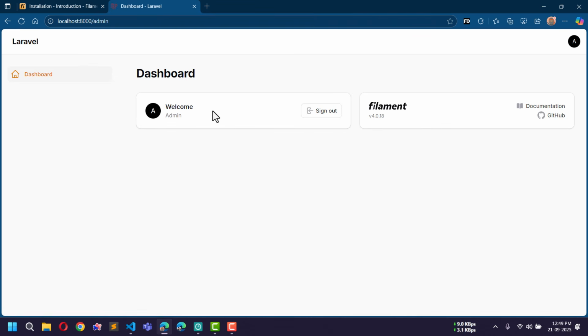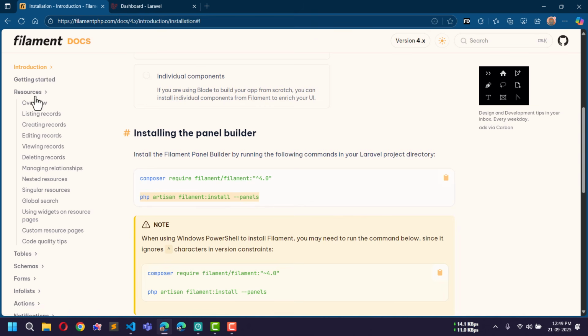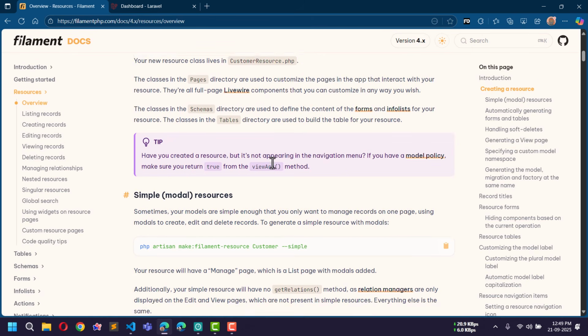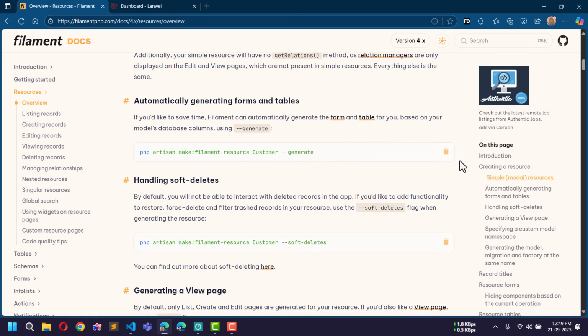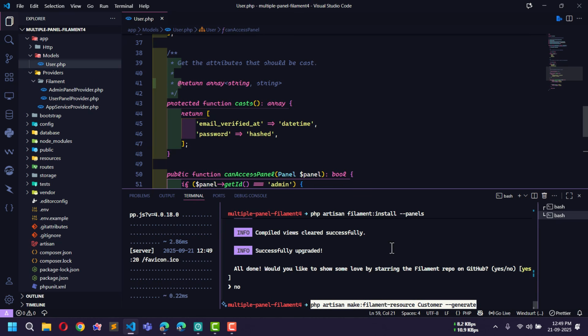Now, to create any resource in a specific panel, let me show you how. Let's go to the resources overview, and I will copy this command, go to VS Code, open the terminal, and paste the command here. Now here I will create a user resource inside the admin panel.